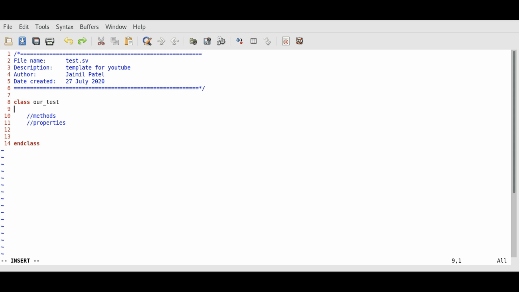We will inherit this class from the already existing UVM base class. So we write class our test extends from UVM test. UVM test is a base class that already exists. We inherited our class from the UVM base test class. What this means is that our class is a child class of UVM test. The advantage of doing this is that we can use some functions and properties mentioned in the UVM test class without having to declare them again and again.